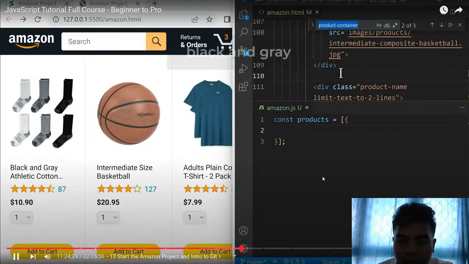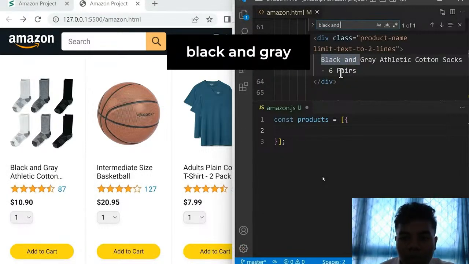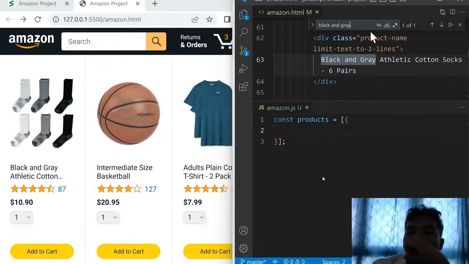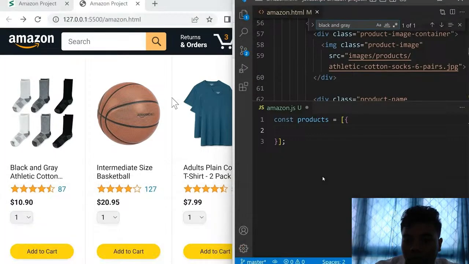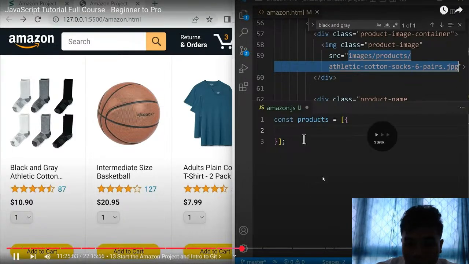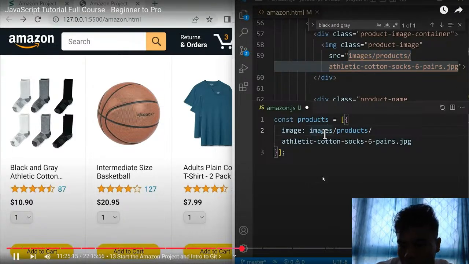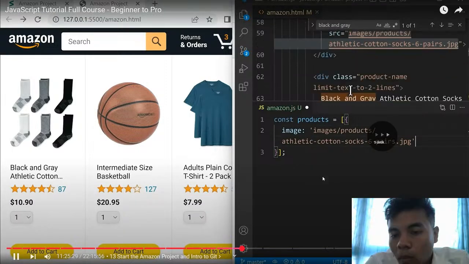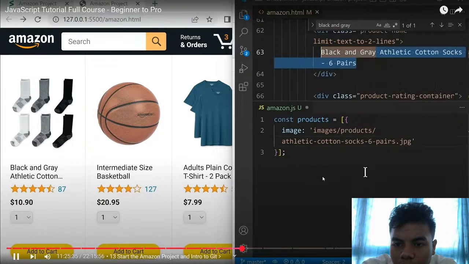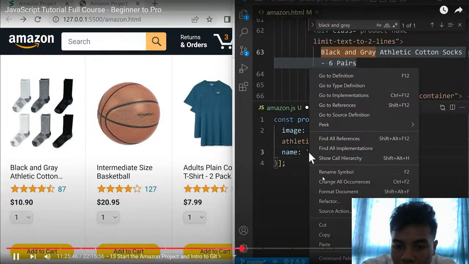And we'll search for black and gray. And this will take us to the code for the first product. And we're going to get the image for the first product. And we're going to take this and save it in our JavaScript. So let's select this code. And then at the front, we'll type a single quote, and at the end, inside our JavaScript. So we'll copy, paste, and close it.